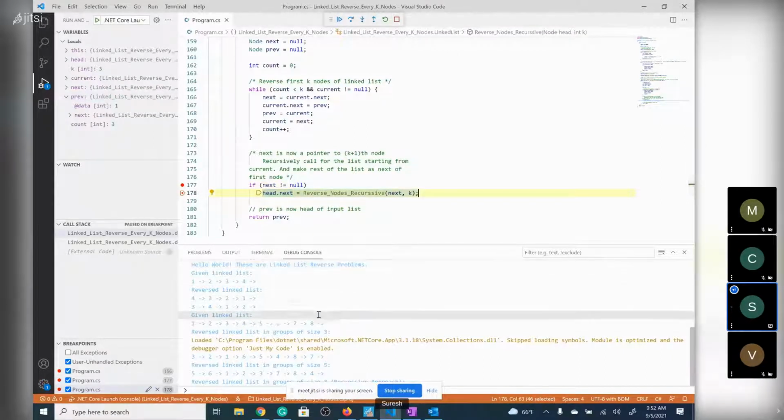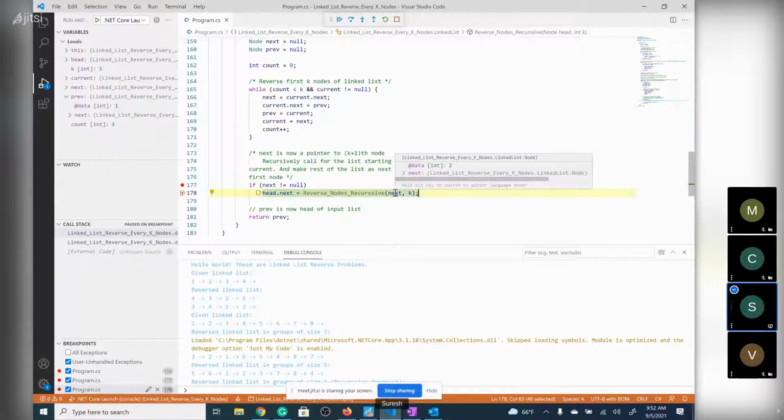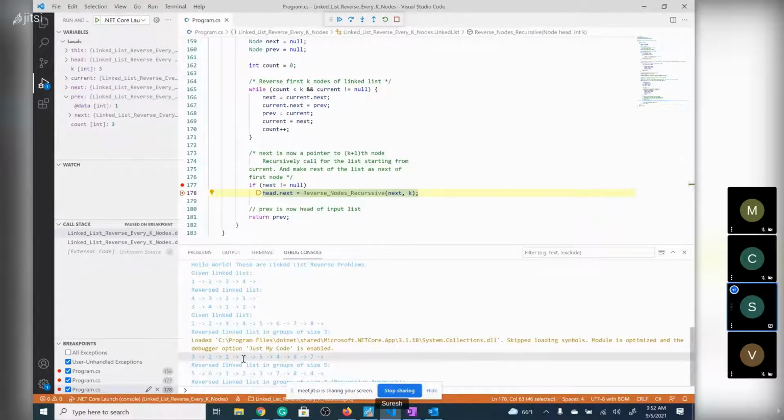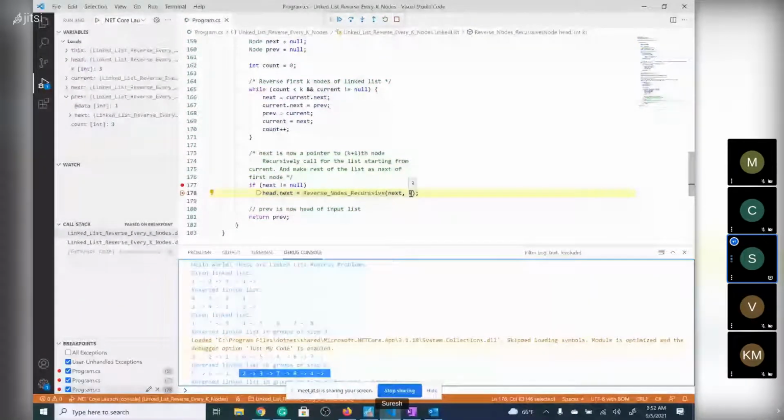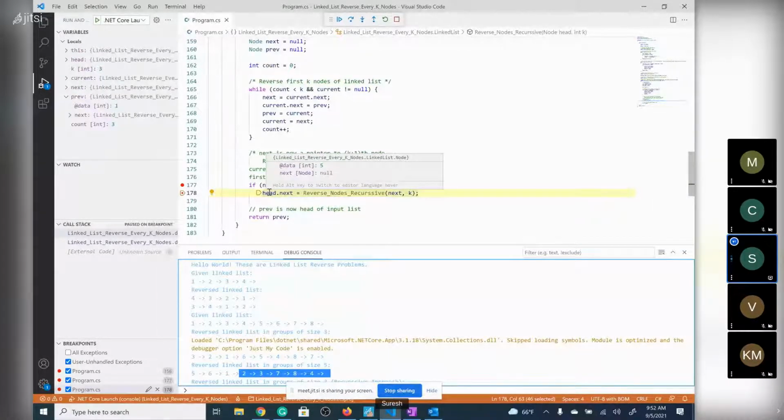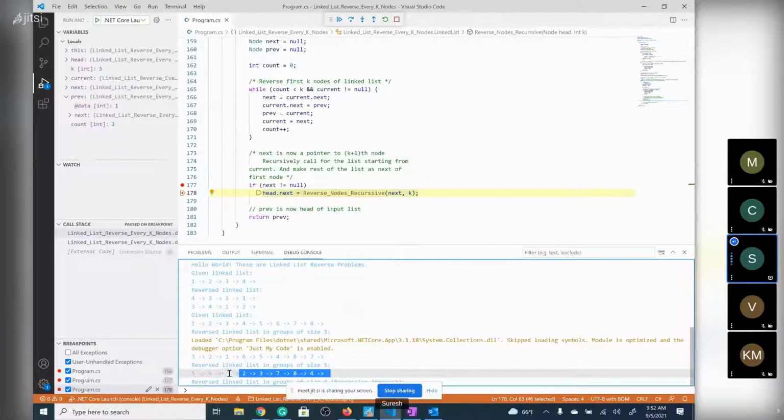So now see this. What is the value of next here? 2. See, process from 2, the rest of the entire list. But how many nodes do you need to process? Only 3 elements. Start from 2, process 3 elements, and give me whatever node I want to connect to this 5. Why? Because 5 is already here.